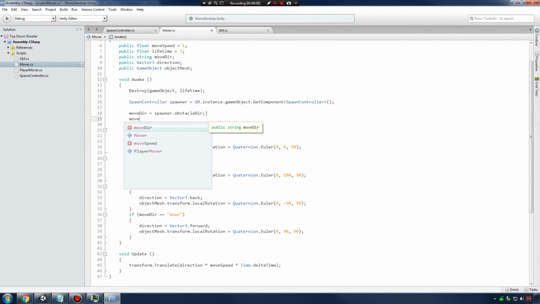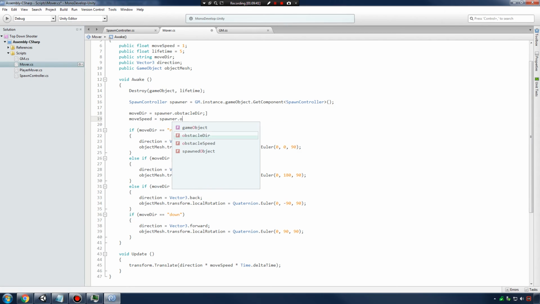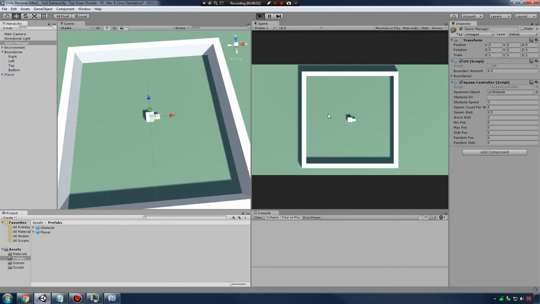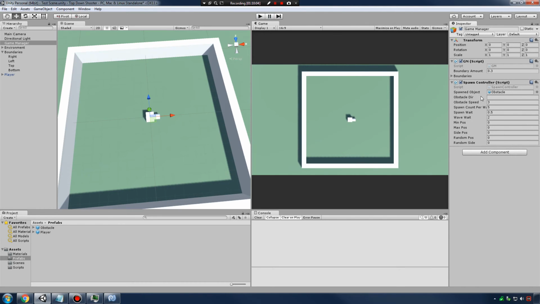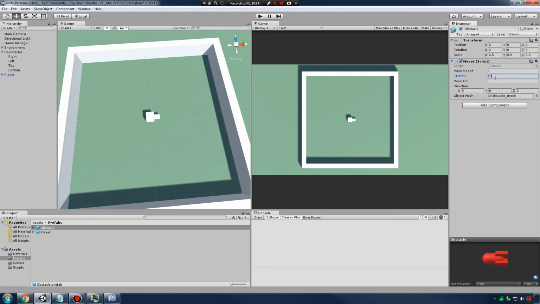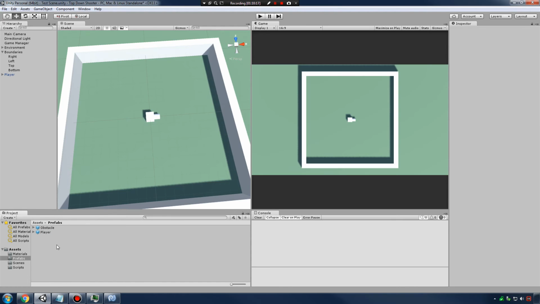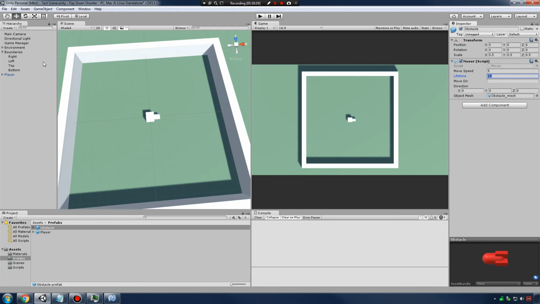And then we need to do the same for move speed equals spawner dot obstacle speed. Let me get rid of that right there. And I think we're good to go now. And there we go. So a few things to note right now. Why don't we increase the speed of my obstacle? All right, we'll set it to 5. And it looks like my obstacles are dying too soon, so I'll set the lifetime to 10 on my prefab. I'll go to my obstacle prefab and set its lifetime to 10 there.